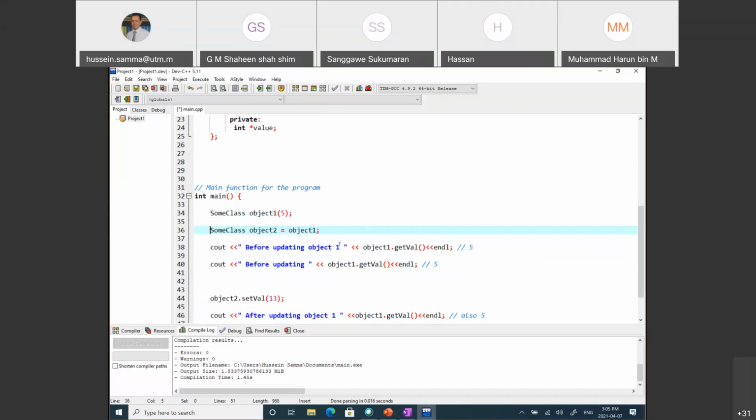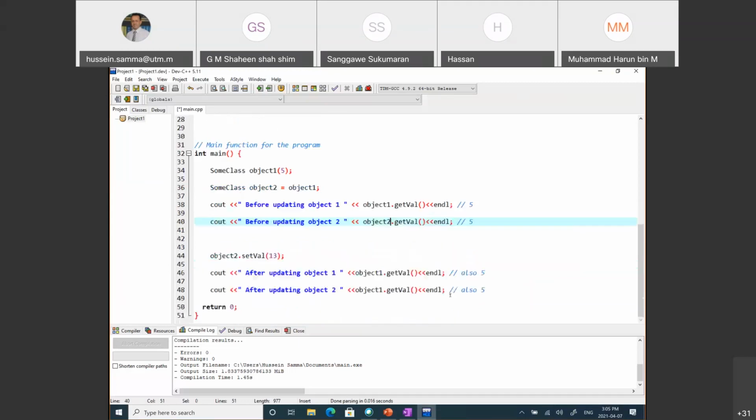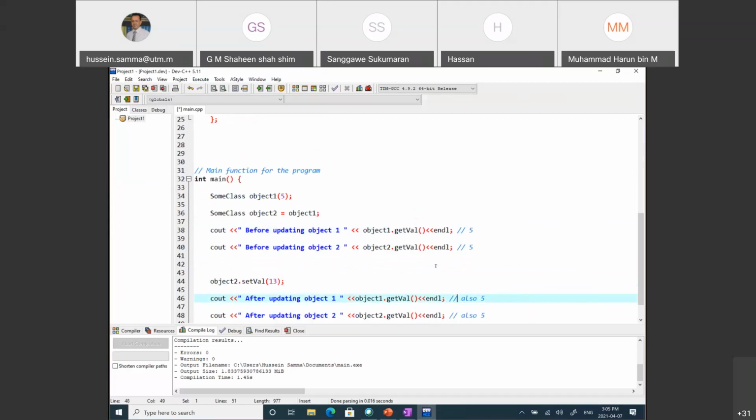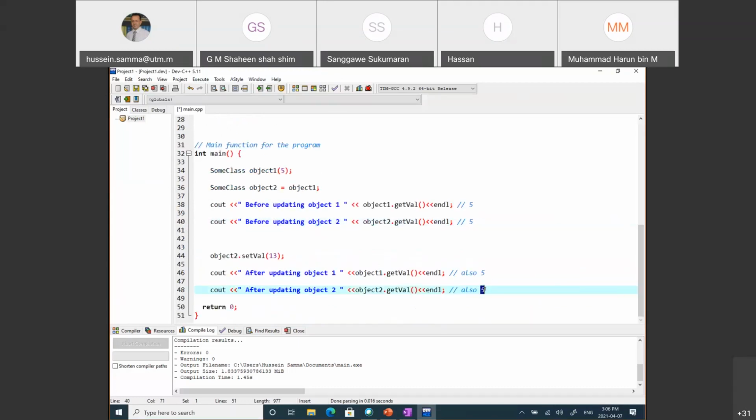Okay, so I have object 2. So this is object 2. I have to update here. This is object 2. This is object 2. All right, clear? Now, what I'm expecting now, at the beginning should be 5. I'm copying. At the end here, this should be 13. This is what I'm expecting after execution. So I have to execute now.